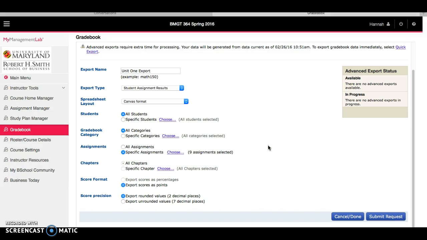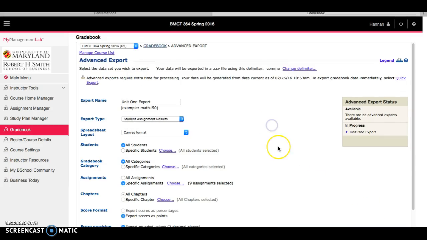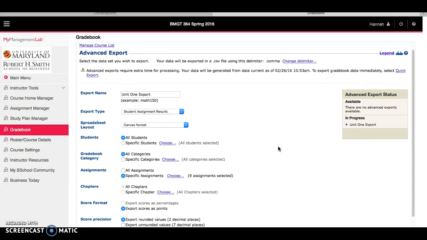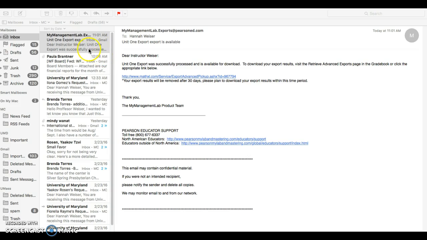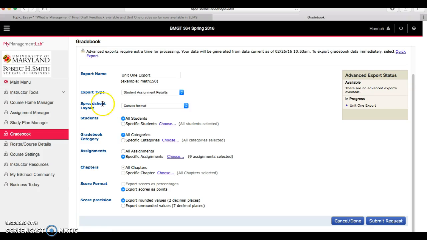So I'm going to click OK. Now that I've selected the completed assignments that have grades in MyLab, I'm going to select Submit Request. So now we just have to wait until the request is set. We'll receive an email once it is. When MyLab's done doing the grades, which usually takes just a few minutes, you'll get an email that says something like this. And you can either click on the link or you can just go back into the screen, which is what I'm going to do to download the results.